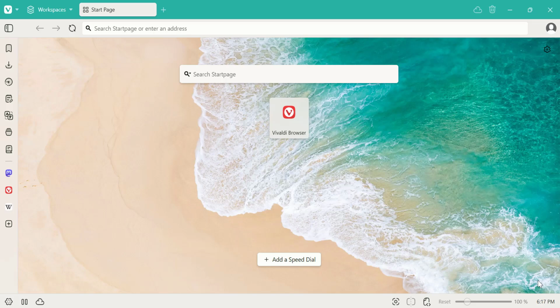Today we'll walk you through how to disable the location feature in the Vivaldi browser. If you're concerned about your privacy online, turning off geolocation is an important step. This guide is simple and easy to follow, even for beginners.